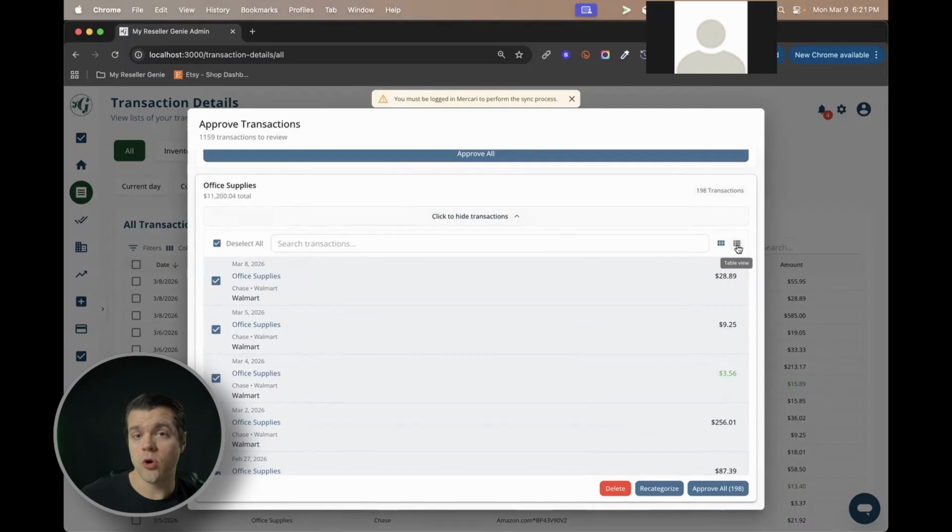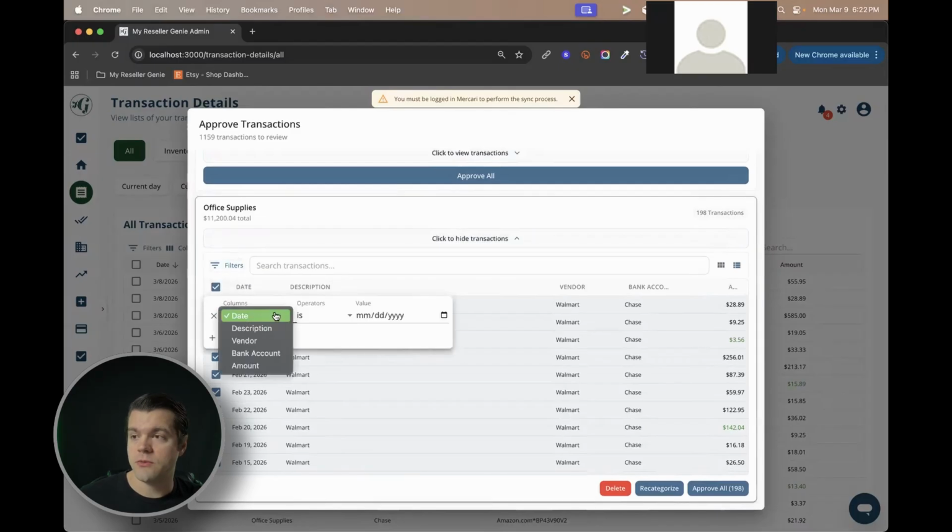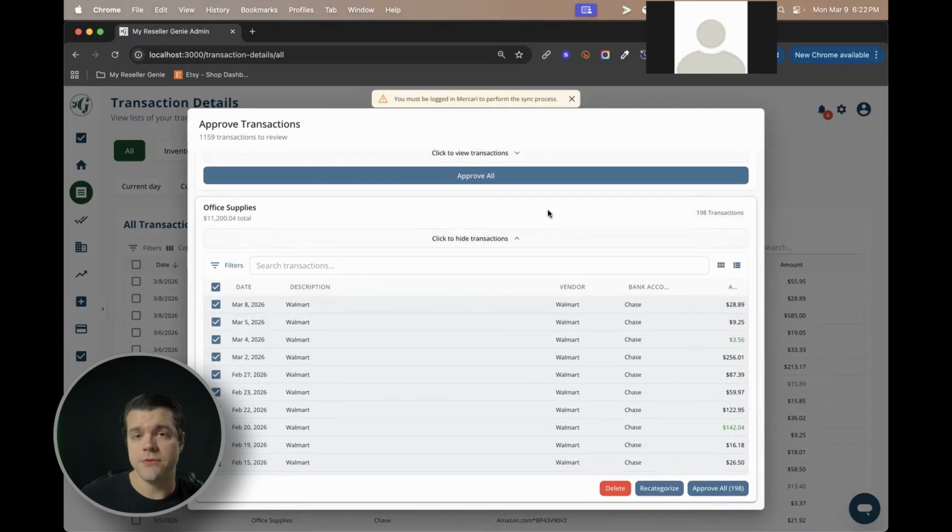Now you can also be more precise in how you search data. If you click over to the table view, in addition to the quick search, you can also specify filters. So you can filter off date, description, vendor, bank account, amount. And you can add as many filters as you want to make sure you're looking at just the transactions that you want to reclassify. So a lot of really nice functionality there to make the whole expense review and reclassification process faster.